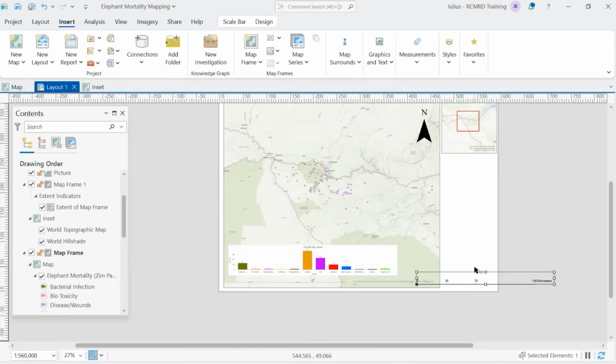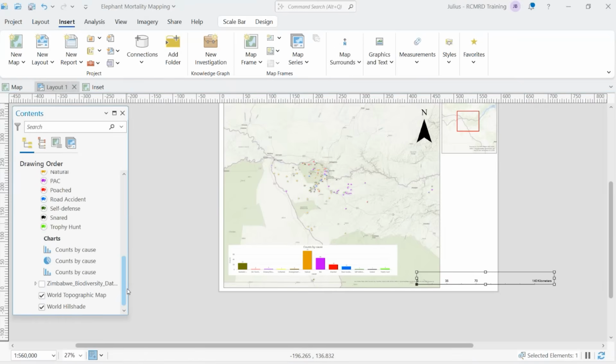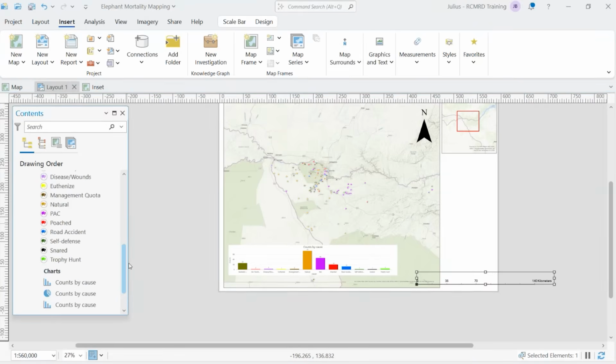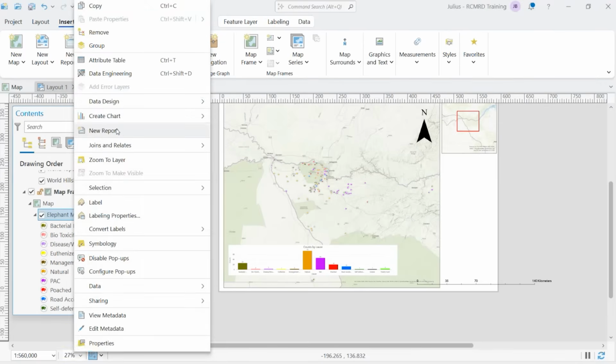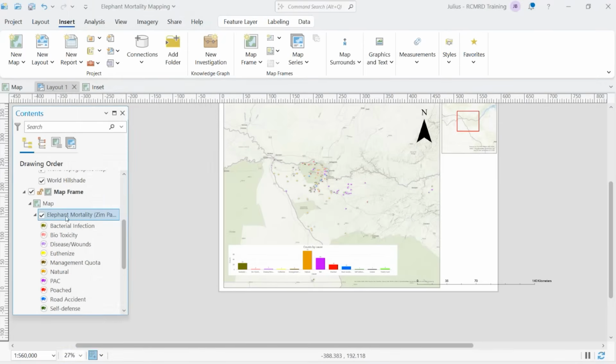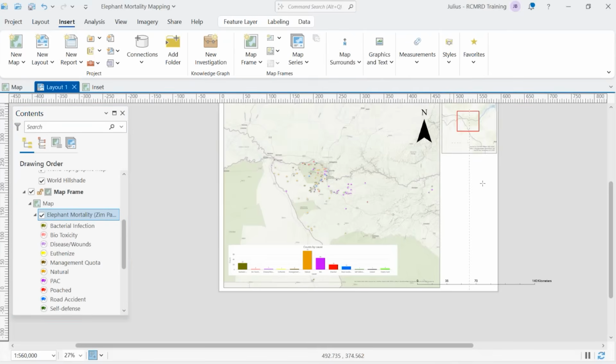You can add in quite a number of things, including a table. If you want to add in a table, make sure you select your layer, for example, relevant mortality. You right click it. Make sure it is selected. Make sure Insert is selected, then Map Surroundings. You can click on a chart or a table. For example, you want to integrate a table, then I draw the table.